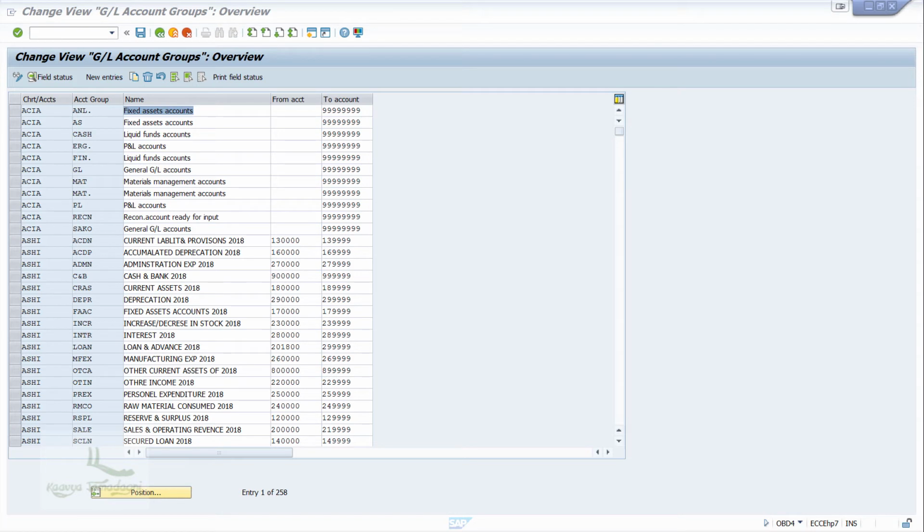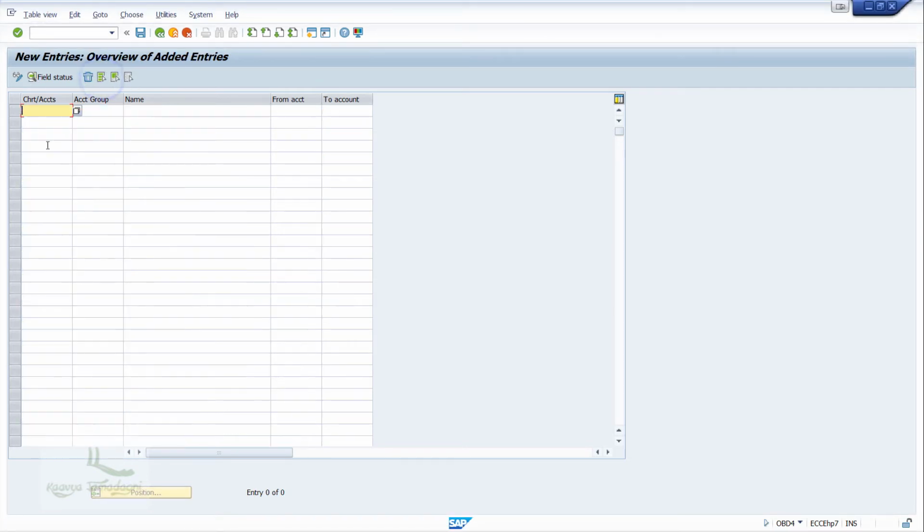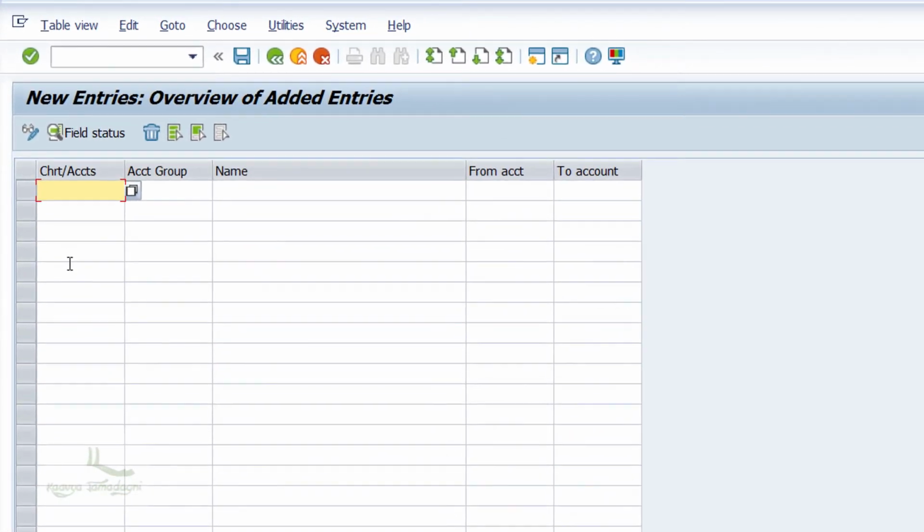Now I'll click on the New Entries button. Type the chart of accounts. I'll give the account group code as ASST for assets, the description as assets, and the range as 1 to 9999.